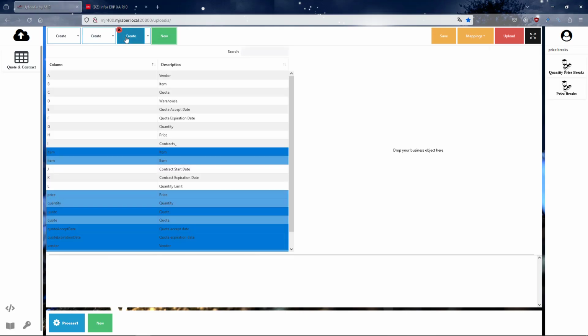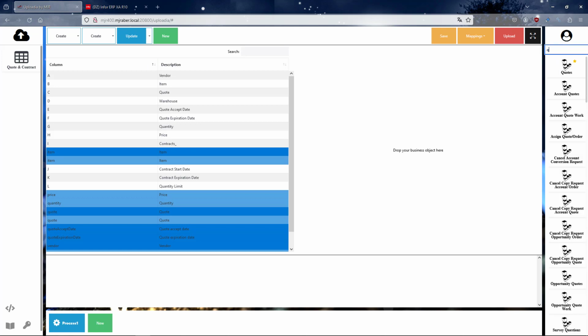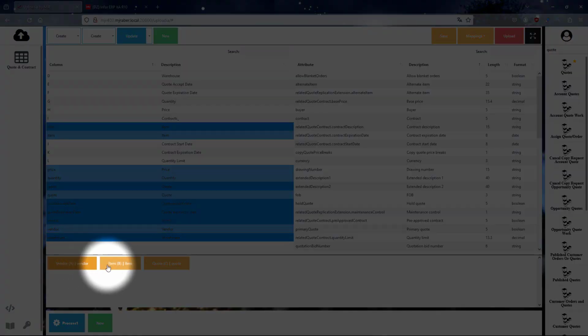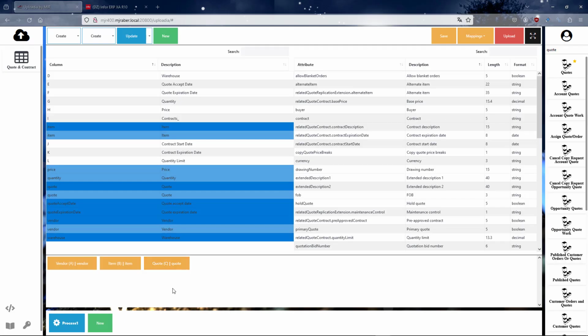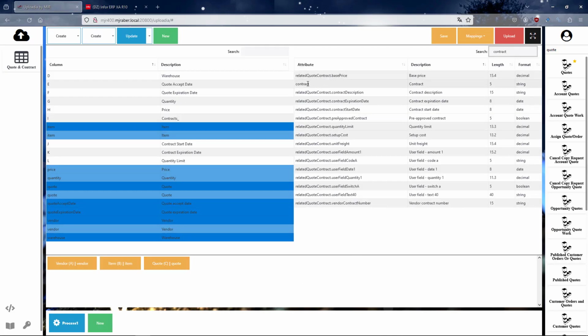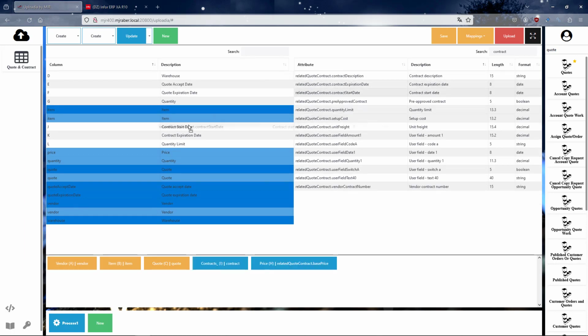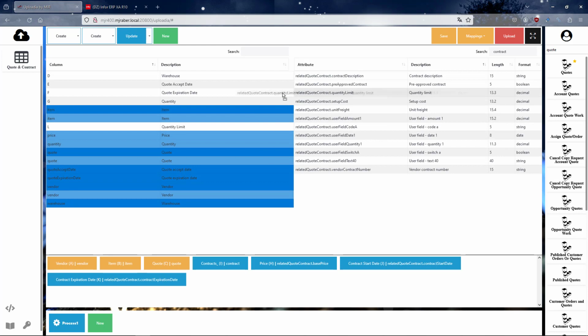Now we also need a third mapping area with the option update to update your quote to a contract. We need again the business object quotes as there is no own business object for contracts in XA. We need again vendor, item, quote and additionally all fields in green from the Excel file. This is contract, price, contract start date, contract expiration date and quantity limit.